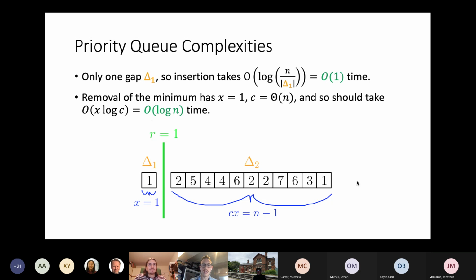So this is great because we're getting the granular complexities of priority queues back in our model. All these efficient priority queues, Fibonacci heaps, and so forth, they have this constant time insertion and logarithmic time extract minimum. And we see directly here why this complexity is necessary. And yeah, we just have a little picture here. You see Cx is n minus 1, and so C is theta n. So you get this log n.